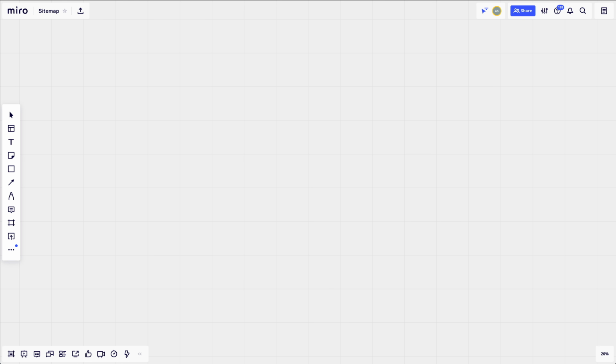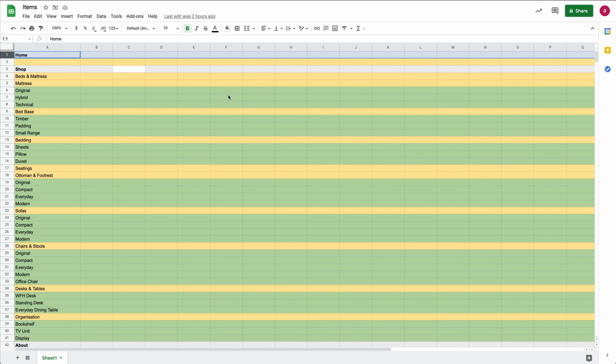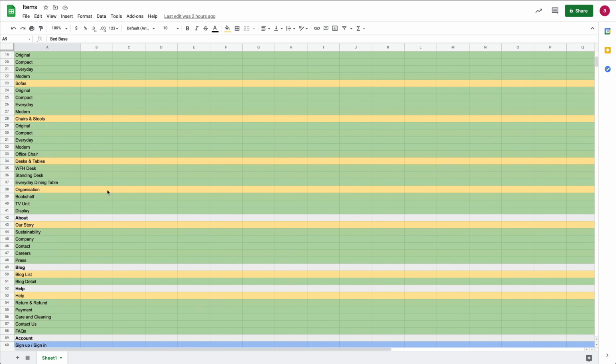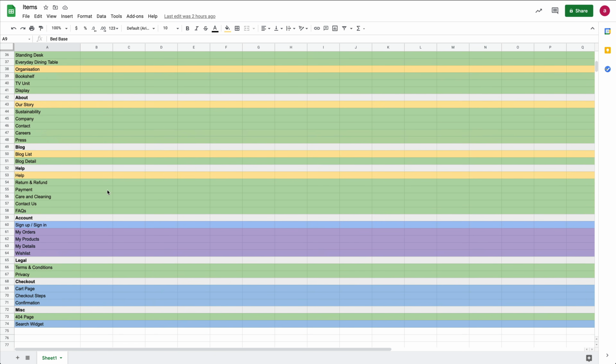Let's start with the Google Sheets. From all the research that we just went through and gathered, I would have created a sheet like this, which includes everything from different products for our store, different types of pages, and different types of requirements. And I've done this by color coding the different sections, which I will explain in a moment.